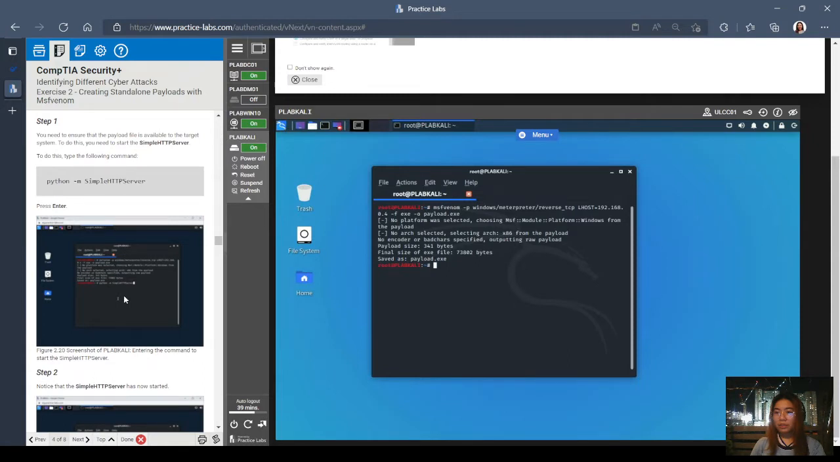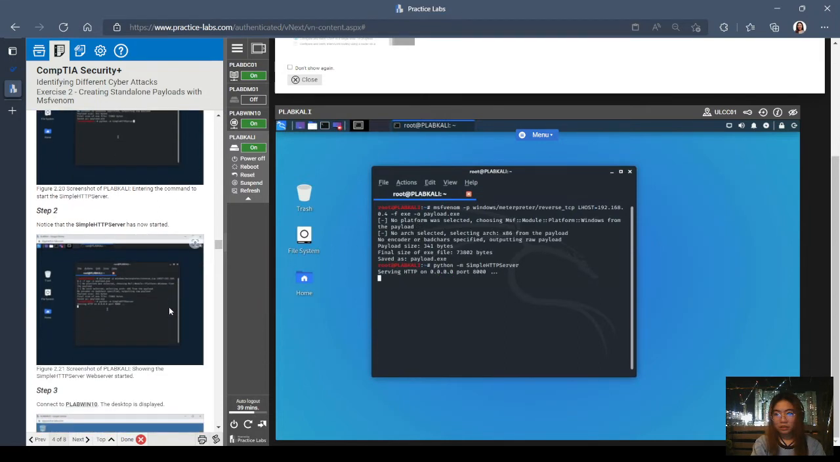You need to ensure that the payload file is available to the target system. To do this, you need to start the simple HTTP server. To do this, type the following command. Python simple HTTP server. Press enter. Notice that the simple HTTP server has now started.